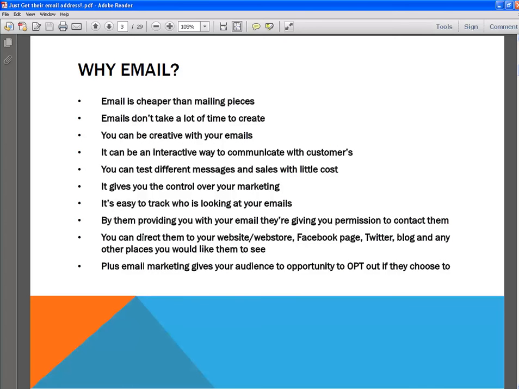Why email? Well, because it's easier, it's cheaper. There's nothing to it. You can design a system that works real well. You can be creative. It's interactive. They can talk to you, you talk to them. You can see what they're looking at. You can go to your email program, and we use Constant Contact. We'll talk about that in a minute.